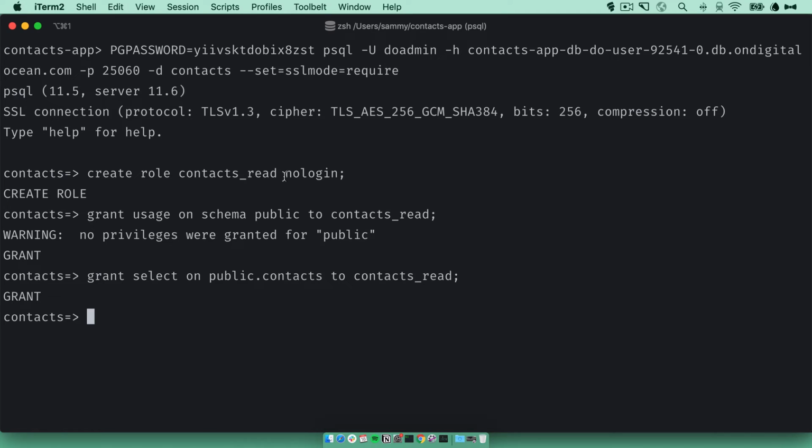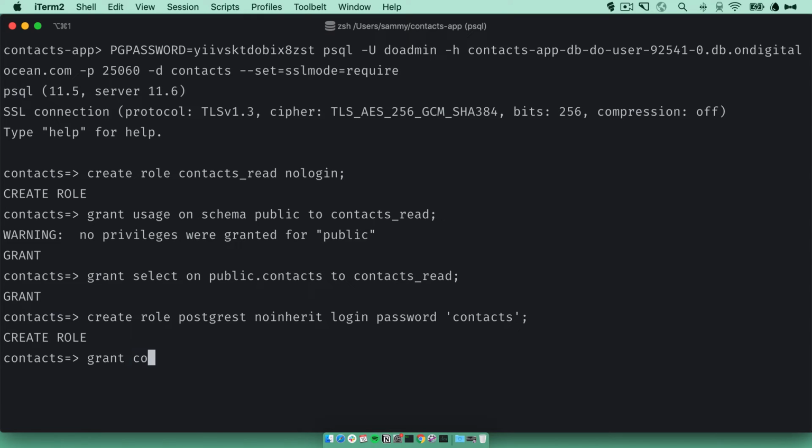Because we made this no login, we'll need to create a user to actually log in with. Let's create a role named PostgreSQL. We'll specify no inherit, which means it won't inherit any permissions from any other roles, and we'll say login with the password, let's say contacts, which is highly insecure, but I'm going to use this just for this tutorial. Finally, we'll grant the role contacts read to the user PostgreSQL. Awesome. Now everything is set up in terms of permissions and login.